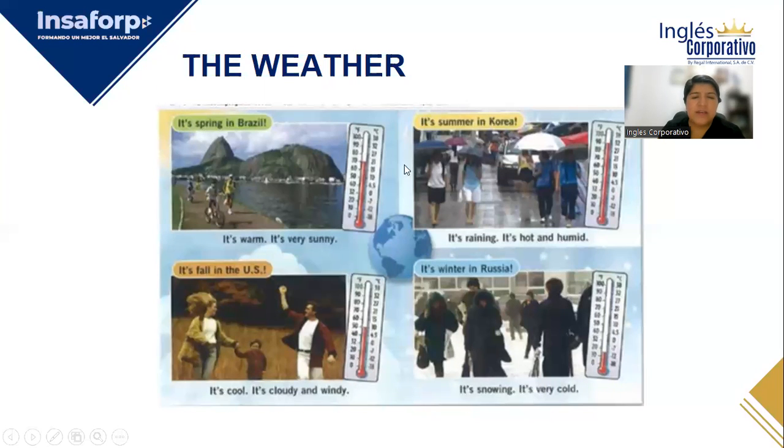First, I need you to see that we are talking about the four seasons, okay? Well, here in El Salvador, we don't have four seasons. We only have like two seasons, rainy season and dry season. But in other countries, there are four weather seasons. So we have, it's spring in Brazil. It's summer in Korea. It's fall in the US. It's winter in Russia. So those are the four seasons. Spring, summer, fall, and winter.